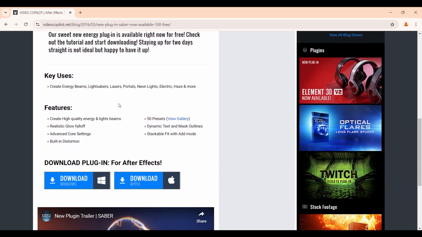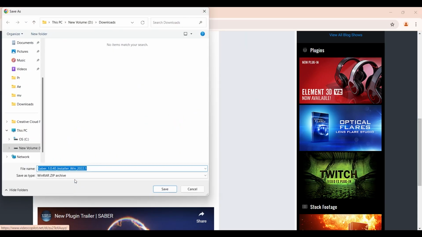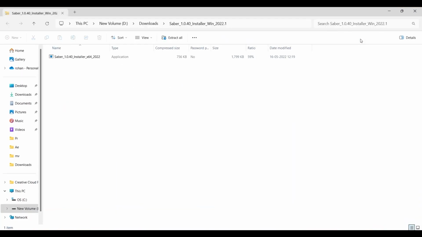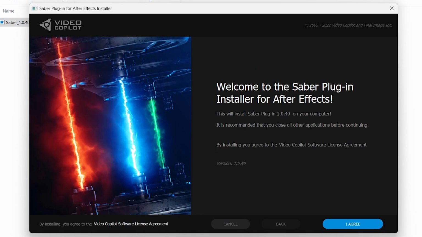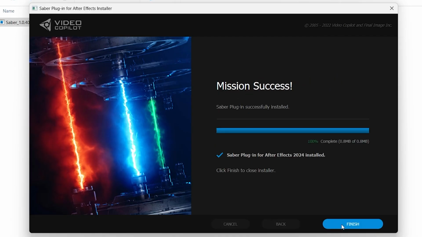If you scroll down, you will find download buttons. I'm using Windows, so I will click here. As you can see, the file has been downloaded. Double click on it and now here agree to the terms and conditions and click on install. As you can see here, the installation has been successful.